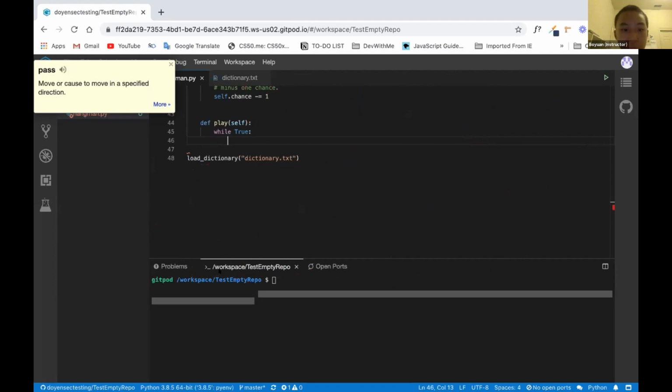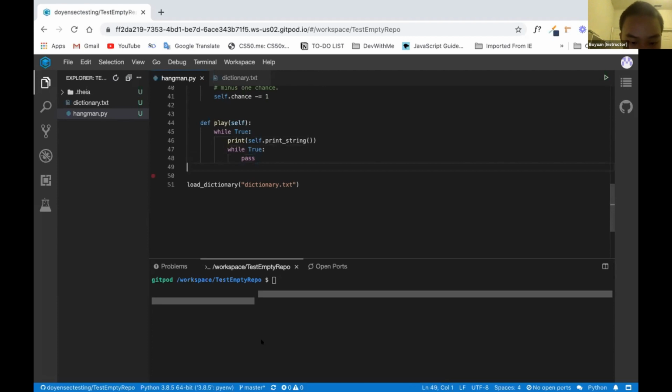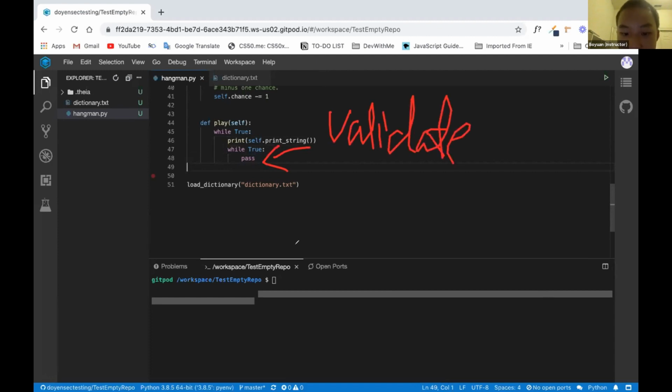All right, so first of all, I will go ahead and call this: print self.printString. Effectively, we're just going to print a string for us, in a nicely organized way. And then here we'll say another while True. So this is called validation. So what are we putting here? It's a validation. So validate if the user's input is valid.